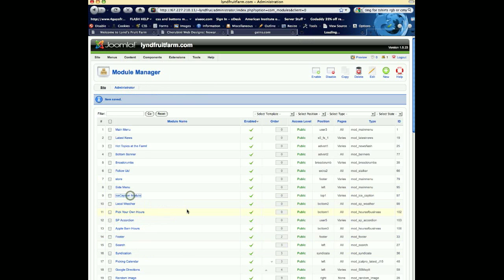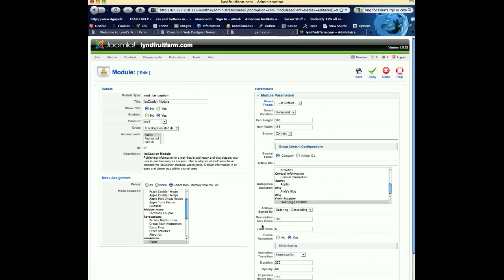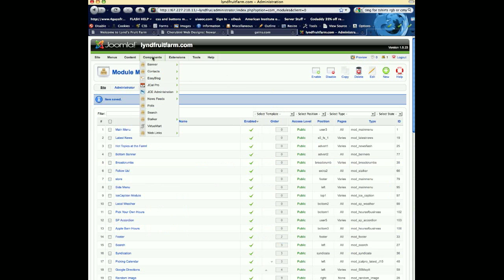If you go to Ice Caption module again, and you look down here, description, the max characters is 100, is what I put on there, the max characters to show in that little box. So anything on that page with the picture, any wording, 100 characters are going to show of it. So you can use it as a kind of advertising or selling point.